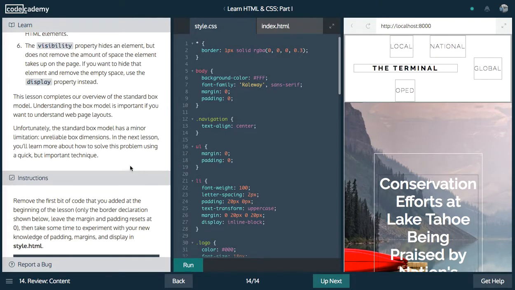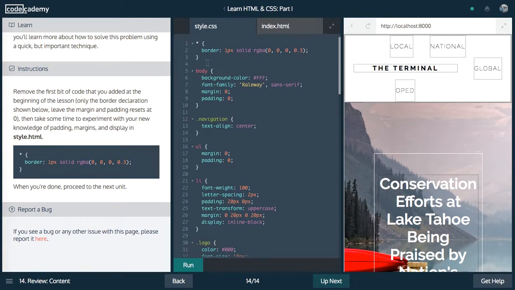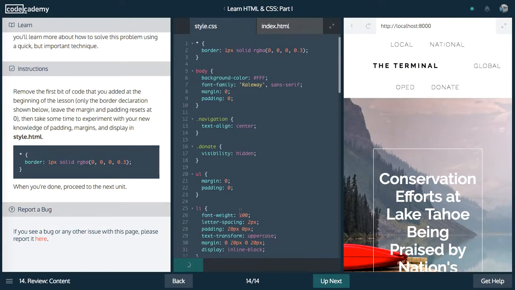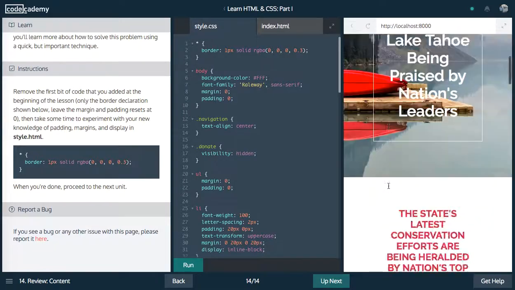Cool. So, let's see. Here's the first code you added. So let's remove this. Sort of see how everything behaves now that we have these borders out. Cool. So we just took everything out.